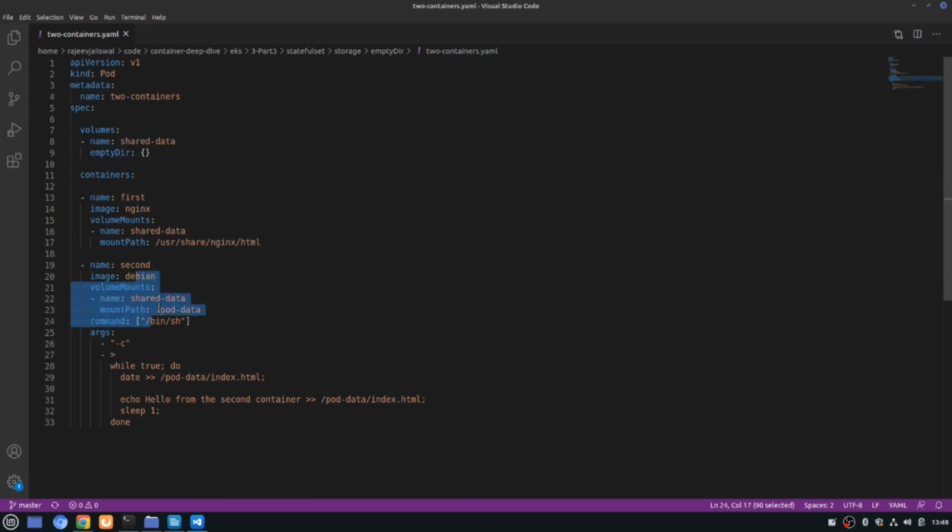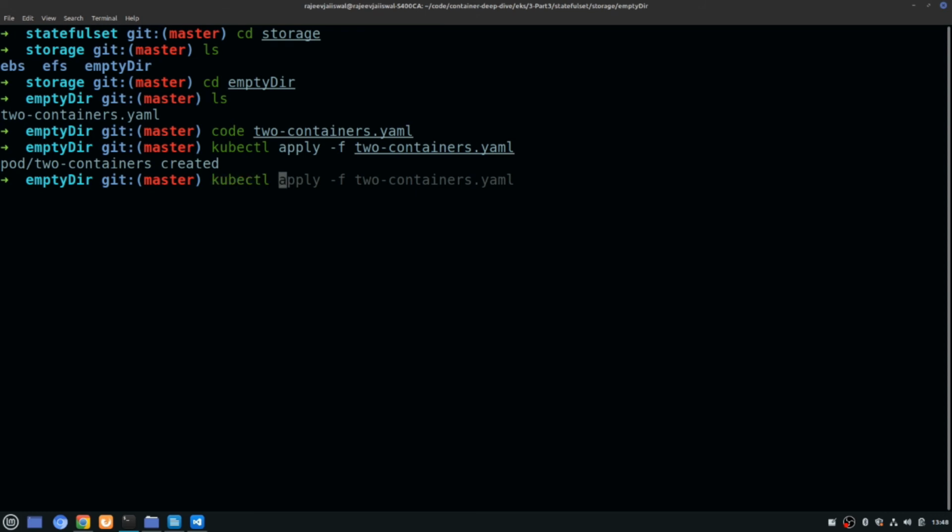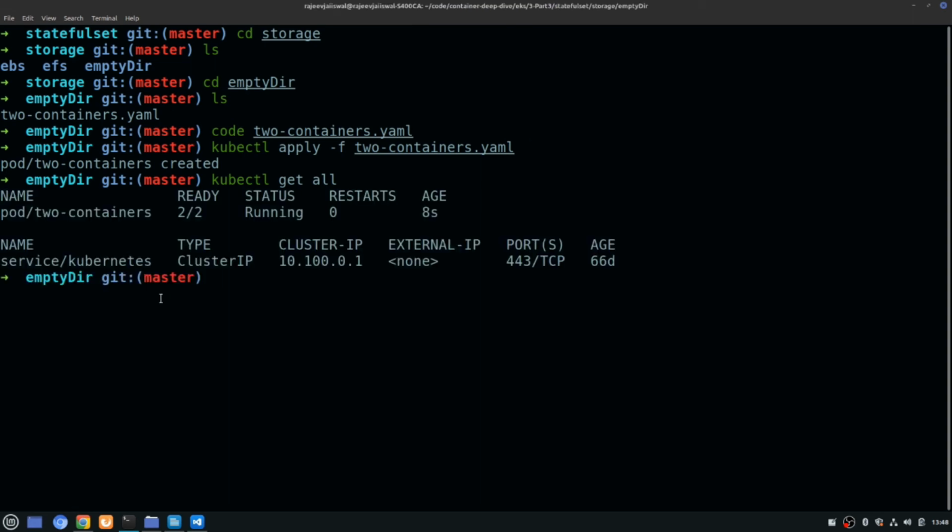So let's test this out. Let me deploy it. See, this is running. Now this is 2 by 2. Why is this 2 by 2? Because there are two containers and both are up and running. So now we need to log into this pod, and inside that pod we need to log into the container. If you remember, the command was kubectl exec, and then through bash we will call the localhost.